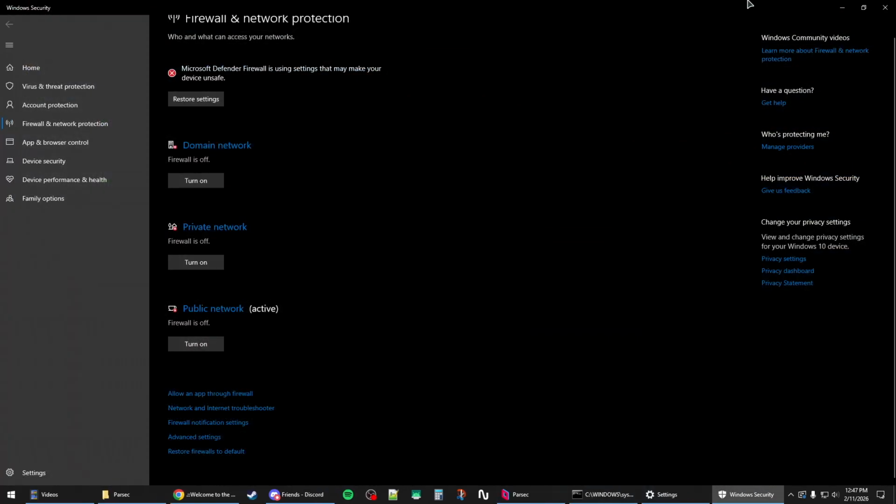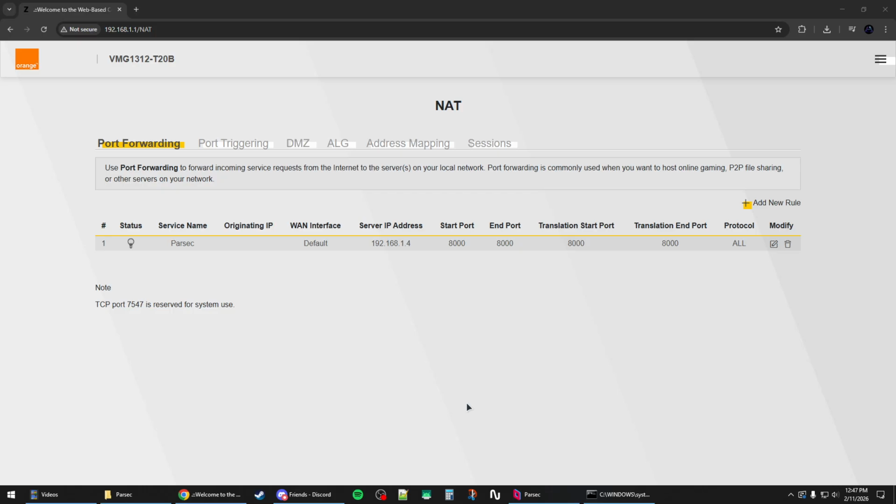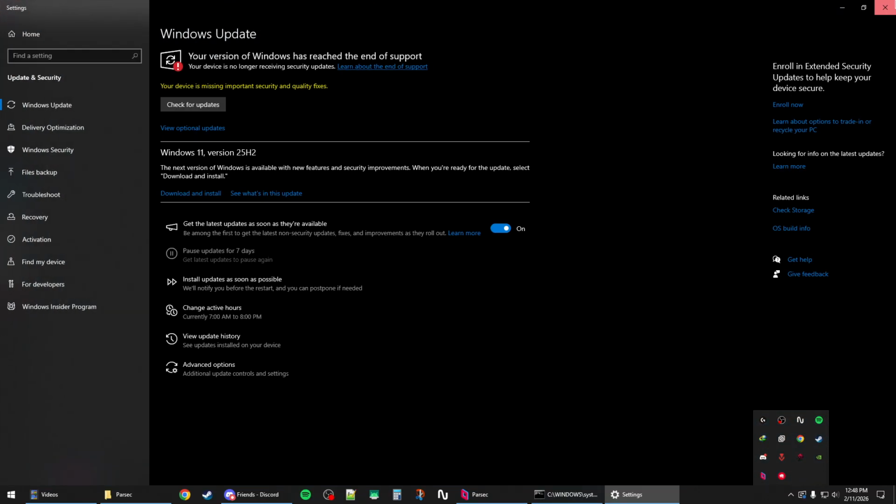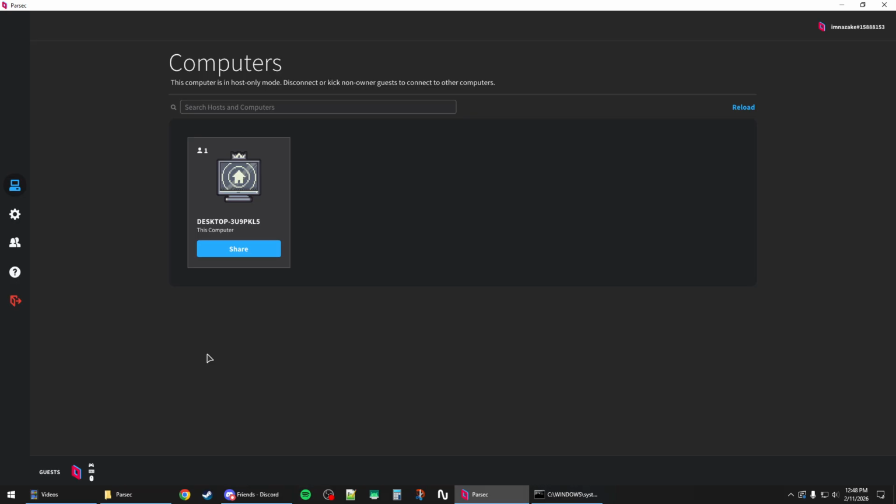Now you can close out of this and restart your router and restart Parsec as well. Now you should open up Parsec again and try to host or connect to the hosting computer, and that should solve the problem if you're having hosting issues.